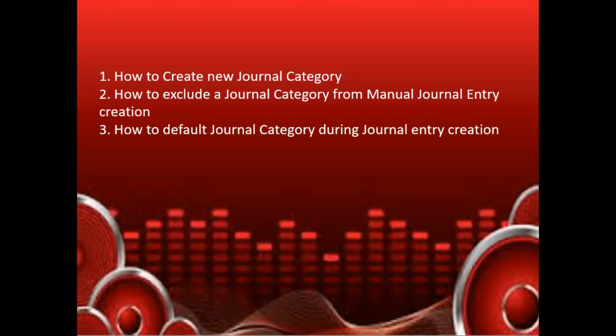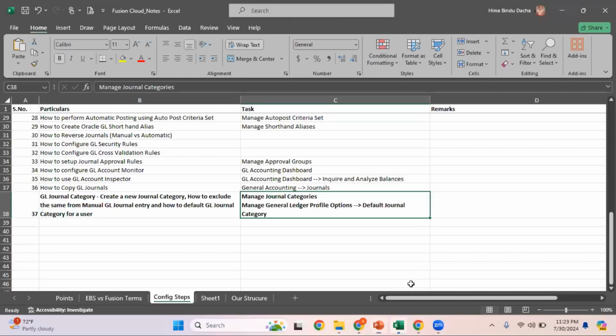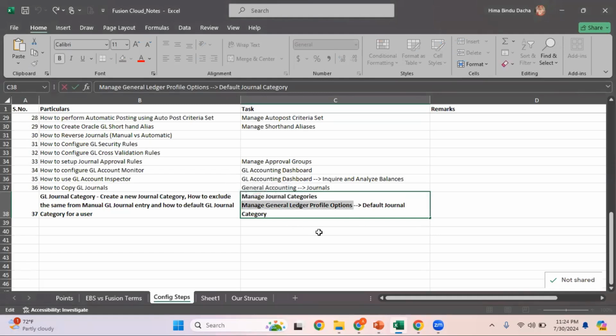a specific journal category to be defaulted for every user, then you can set that journal category profile option at the site level. And if you want different journal categories to be defaulted for different users, you can specify user-specific journal categories. Now let's see how we can do that. So Manage General Ledger Profile Options, that's the task. So search for this particular task.